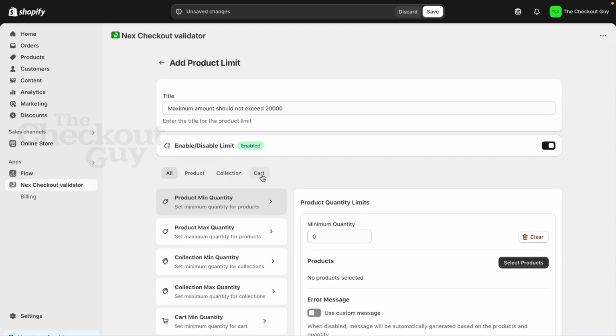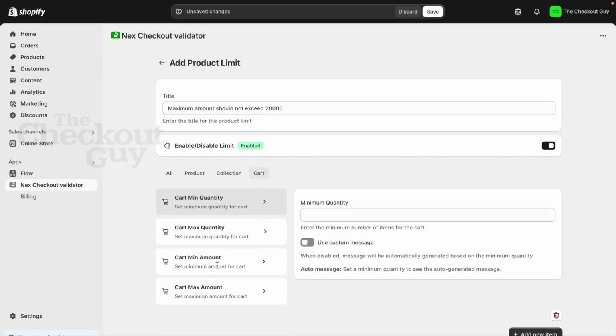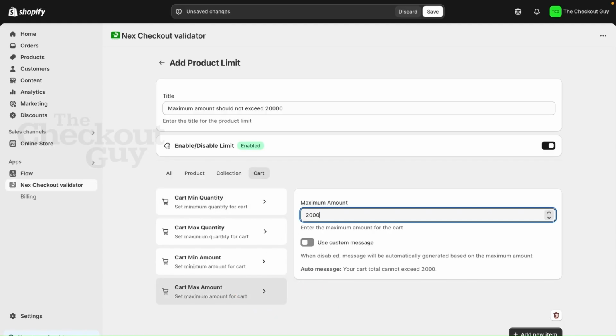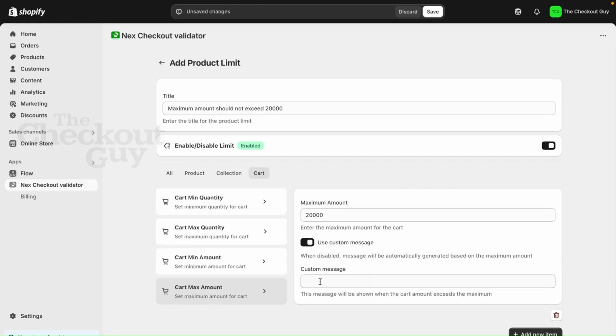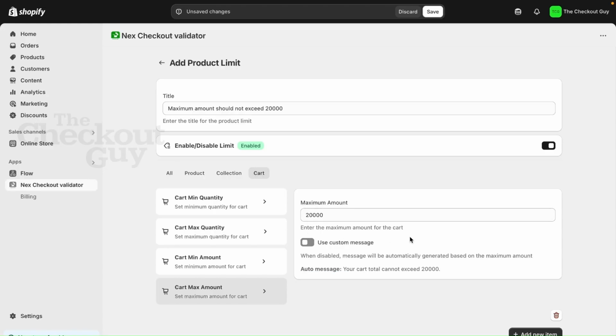And you can click on the cart section. Then you have the section, different sections: cart minimum quantity, maximum quantity, minimum amount, maximum amount. So we are using the maximum amount. Then we are giving it 20,000, right? An automated message is already generated with your message, and you can also have your custom message if you need to add the rupee symbol, or if you're using any other currencies, it will also work perfectly. So I'm saving the changes.